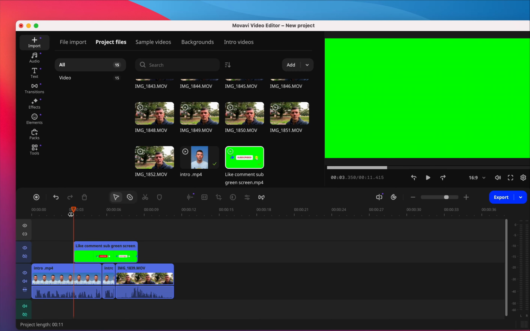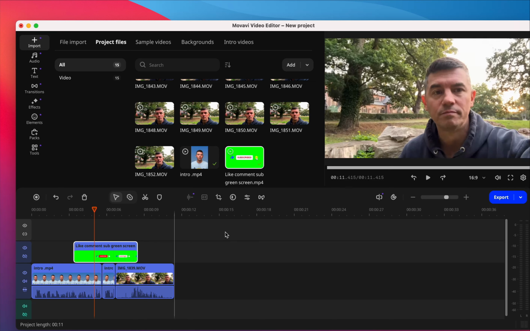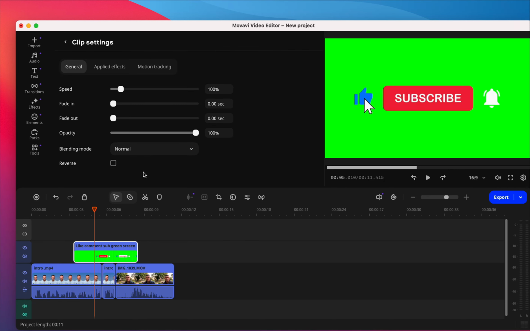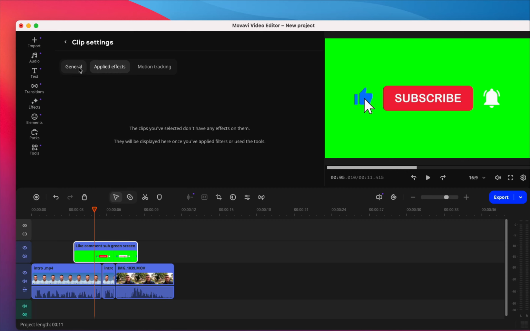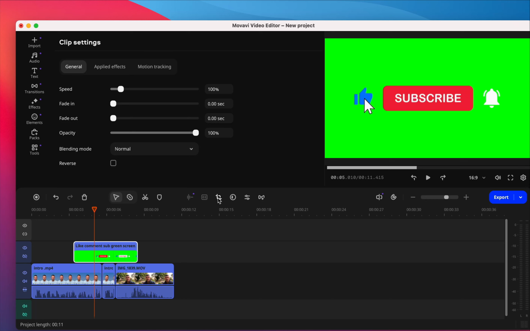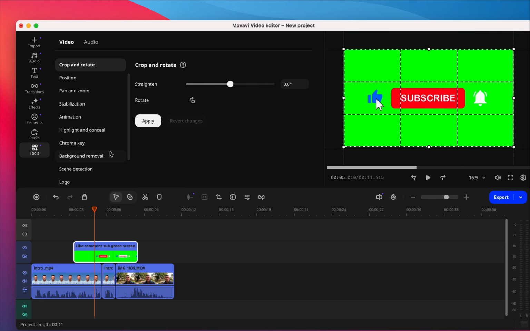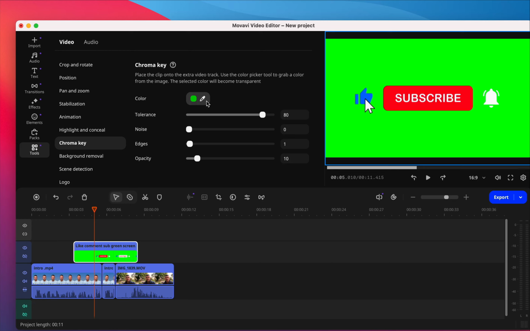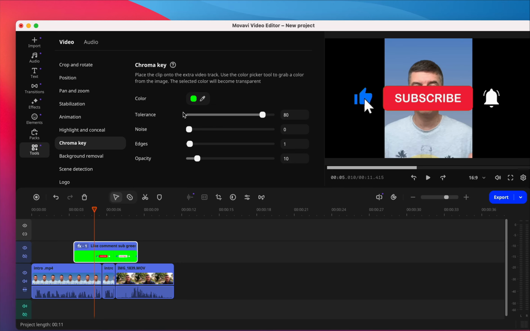To get rid of that green screen, all you're going to do is come up here. Let me have a look. Okay, I'm trying to think, where was it? Oh yeah, chroma key, that was it. Once you're on this setting, all you need to do is select this. What the chroma key will do is take the green screen away from the animation, and then all you need to do is adjust the positioning of the subscribe animation.